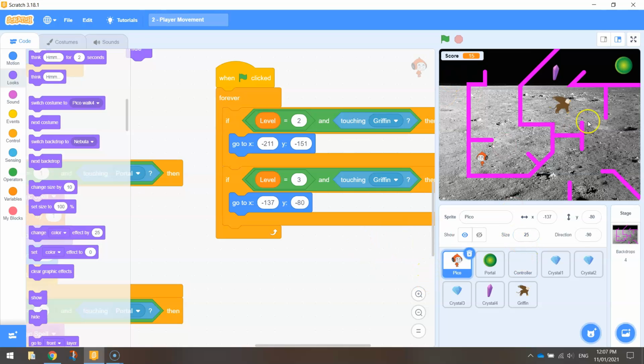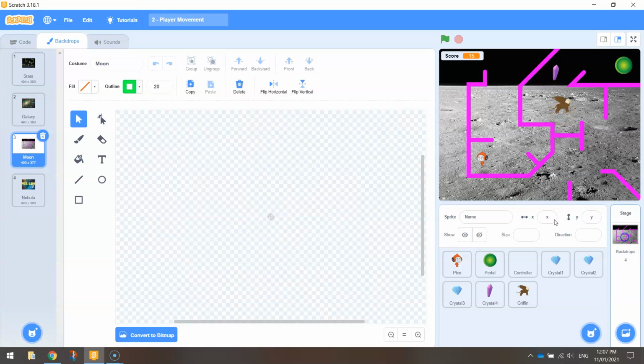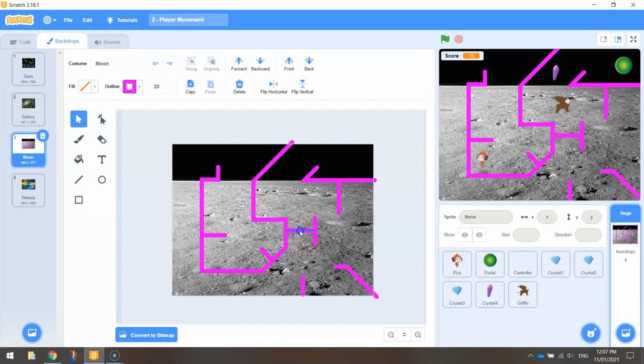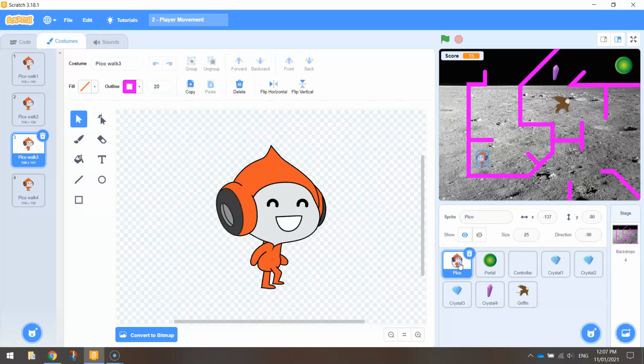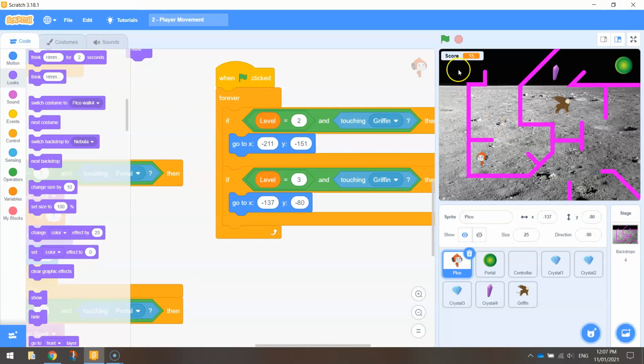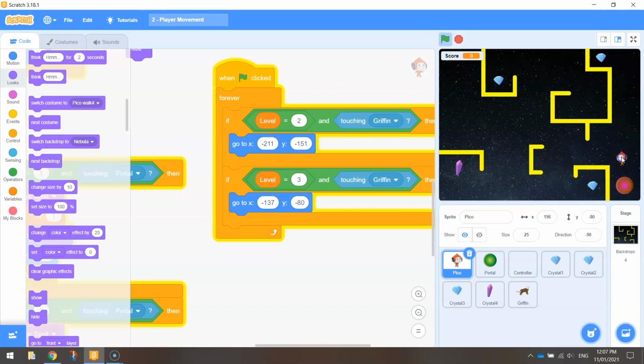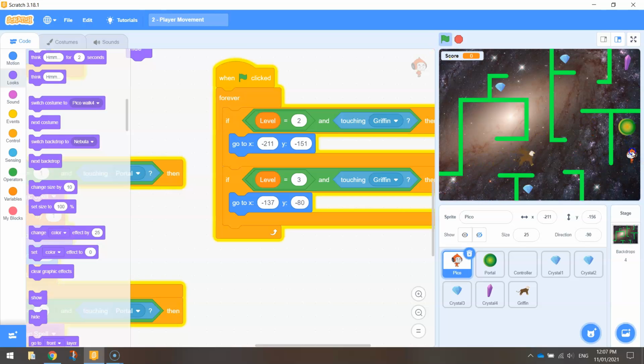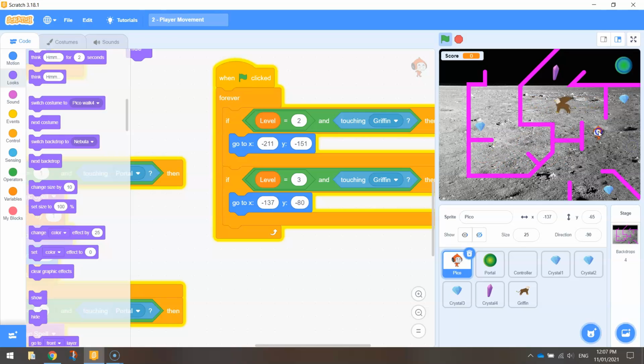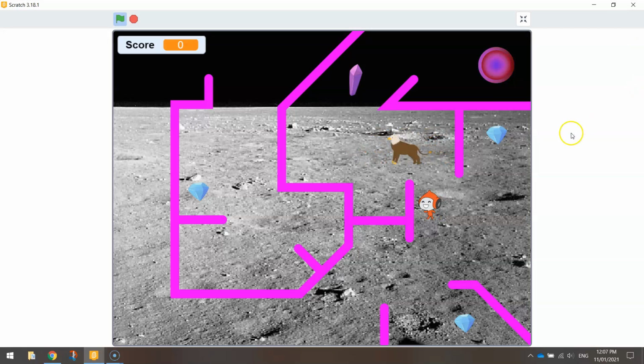Alright, so the only issue I've found is this gap up here is a bit of an issue. So I'm going to go to my costumes, my backdrops. And I'm going to need to lower this line down a bit so that our little player can fit in there. I'm also going to make Pico a little bit smaller at size 25% rather than 30%. And that way, when I run that level, let's just test this bit again. You'll be able to fit in this gap nicely and hide from the Griffin. Still sneak up there to finish off the game.